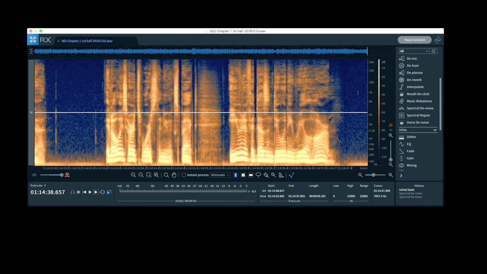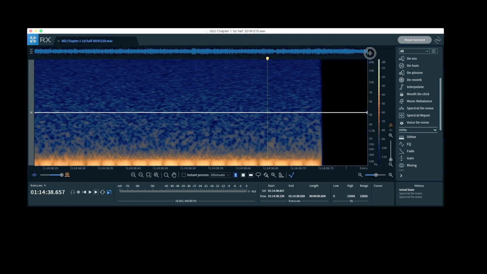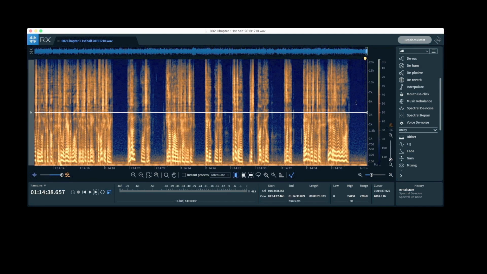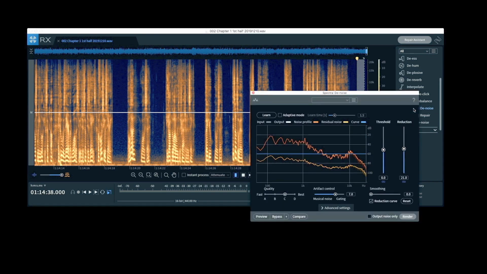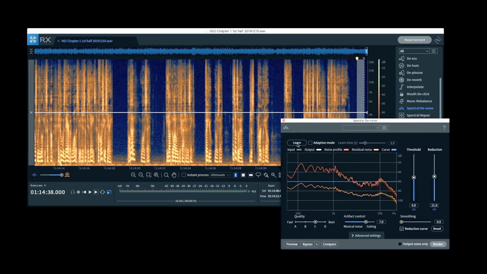So first thing we want to do is use that section to create a noise profile. Once we're in this section, we want to highlight a clean piece of room tone. And you don't need a lot, just a couple of seconds, even a second, but just enough that's nice and clean. Then we want to go ahead and click on Spectral De-noise, and we want to create a noise profile. How do we do that? We just hit Learn, and it's created a noise profile.